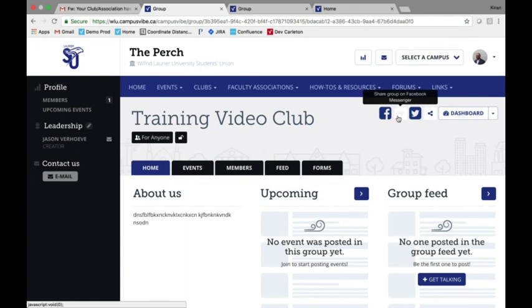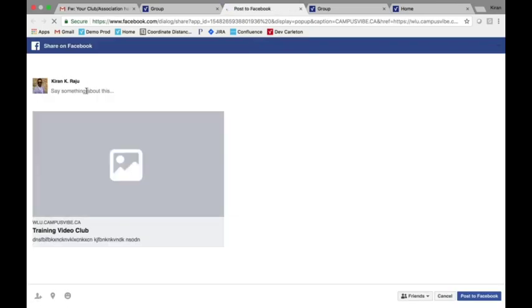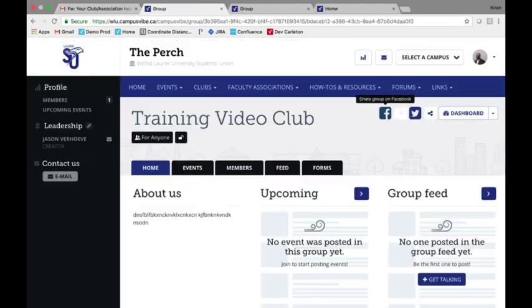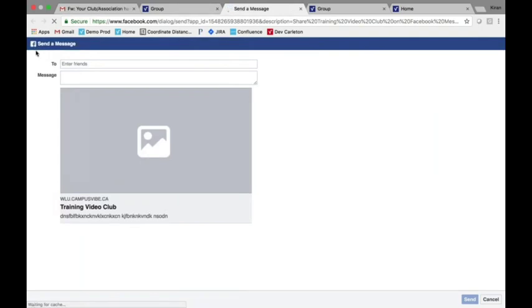Or maybe more usefully, maybe you have a Facebook Messenger group with all your potential club members and you want to get it out that way. So it's just a matter of hitting share to Facebook or share to Facebook Messenger. Pick what you want to say, and you want to put it in your own timeline, a page that you manage, an event, whatever the case may be. In the case of Facebook Messenger, you can do the same thing, and then you can actually type in friends' names, type in a message, and then send it off as well.